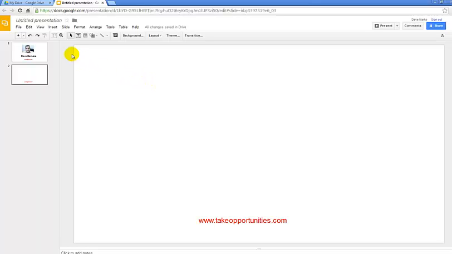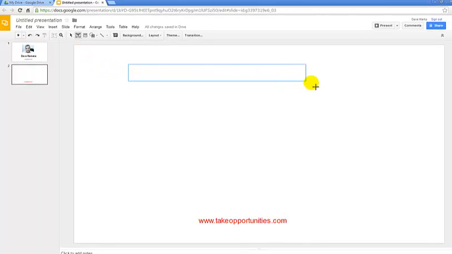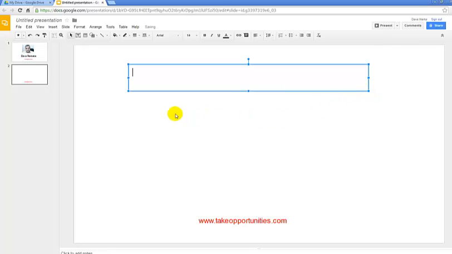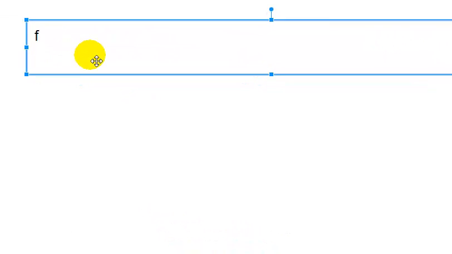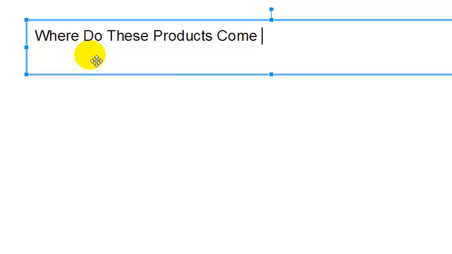So now we're going to create another text box. We're going to put that over here. We're going to take that text box and put it here. Then I'm going to type something in the middle. I'm going to be writing something in this text box. Let's see what I can write. Okay, so where do these products come from?